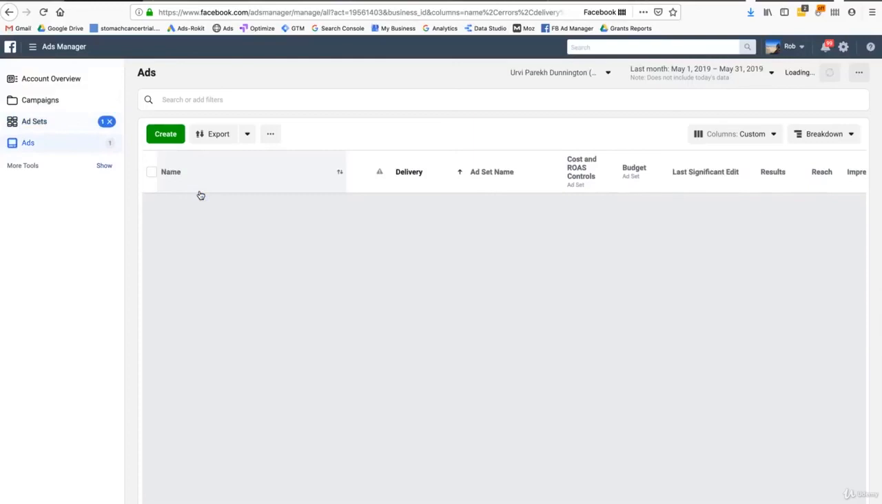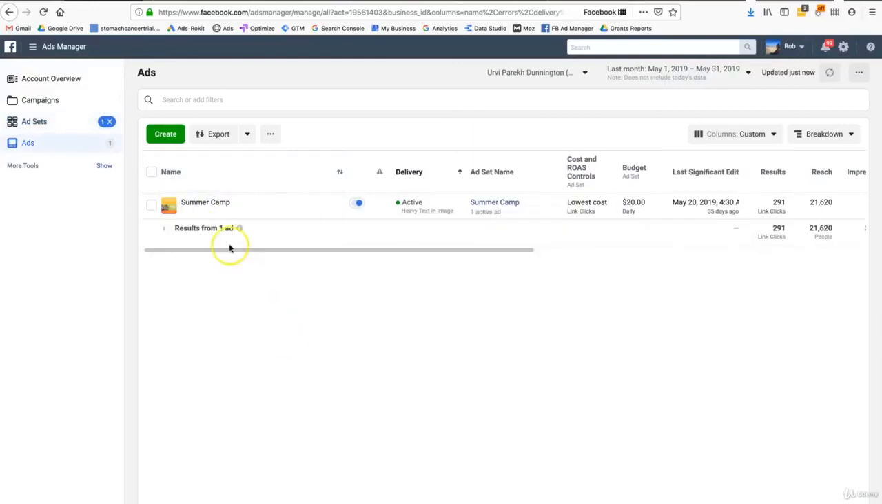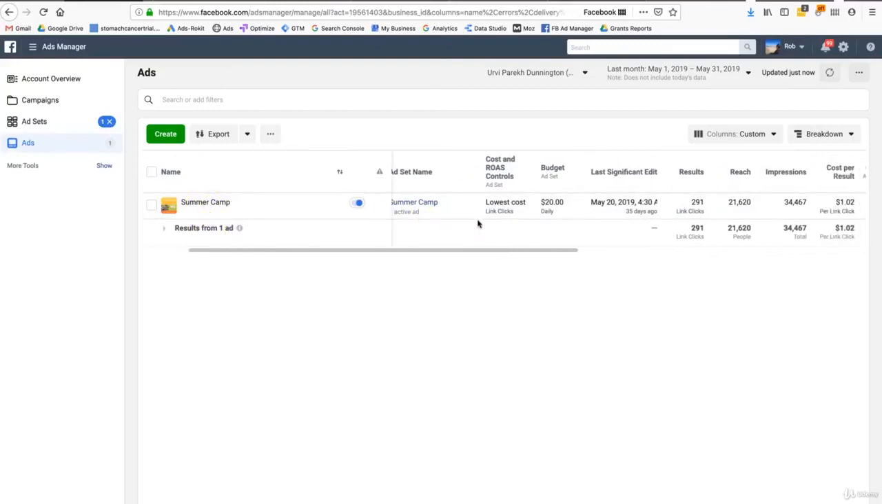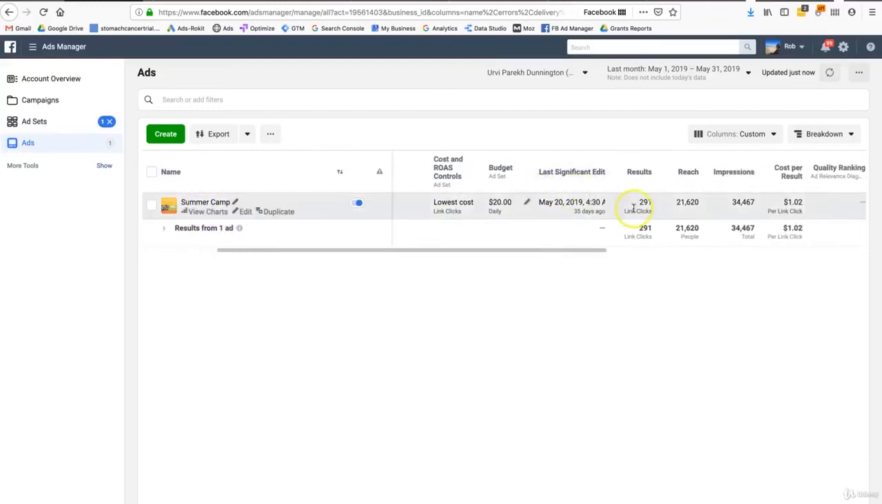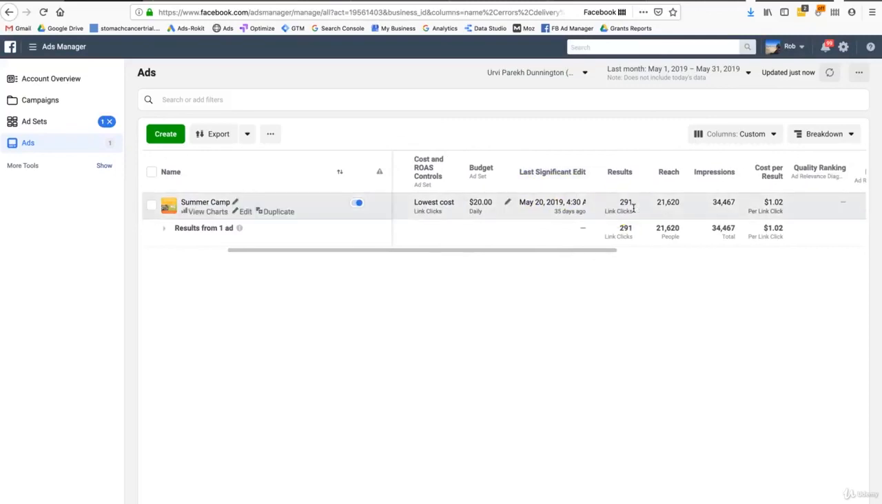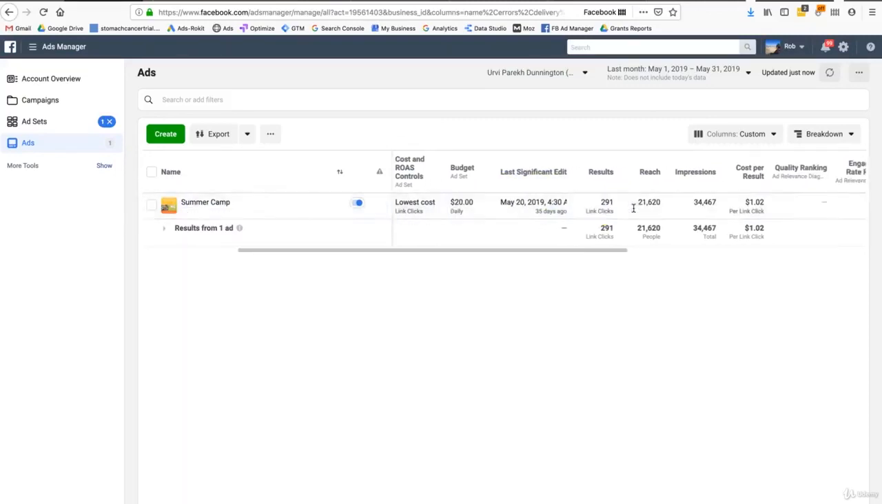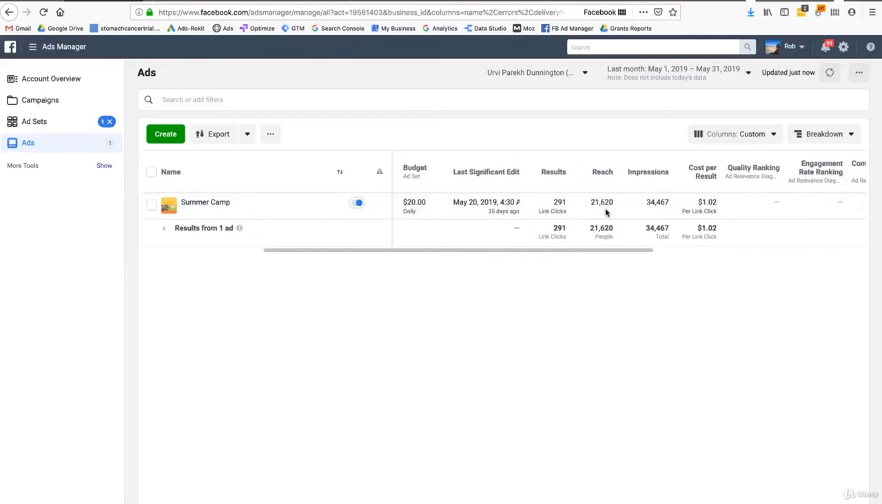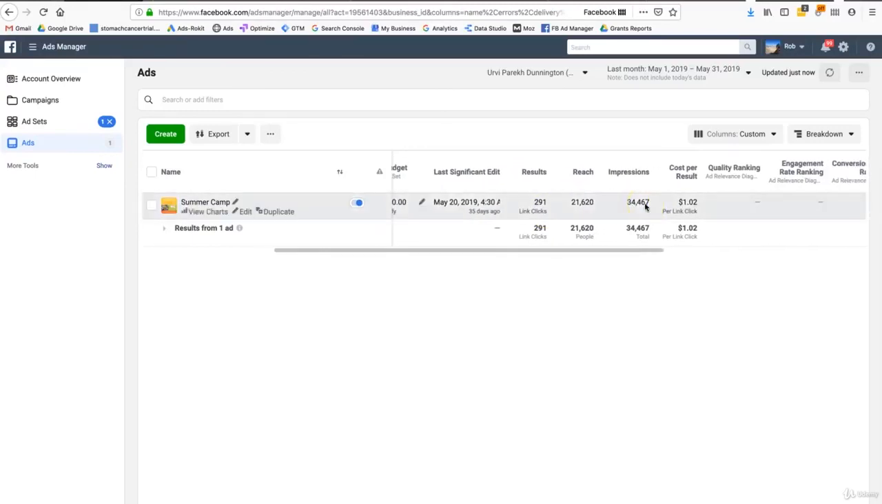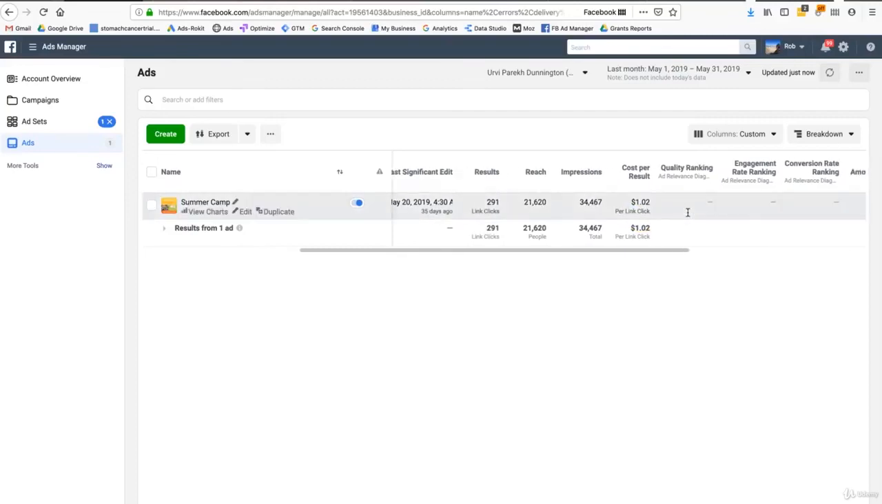If I click on one of these ad sets, I'll be able to see an actual ad that's running here. And for the actual ad that's running, I can then see the results of that ad and how it's performing. For example, how many clicks it's received, what the reach is, what the impressions are. Impressions, similar to Google Ads, is how many people are actually looking at the ad. And then I can see the cost per click here at $1 as an example.